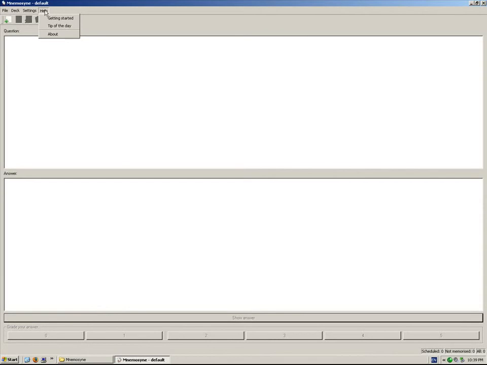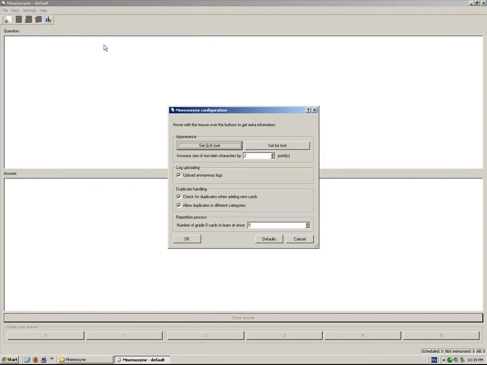Settings and help. In the settings, configure Mnemosyne. This is quite important. The repetition process, a number of 0 grade cards to learn at once. 5. So you can, this is a good starting point. If you want to learn more than 5 in a day, you'll have a little bit more work, and your repetition schedule will be a lot more cards. But this is a good place to start.